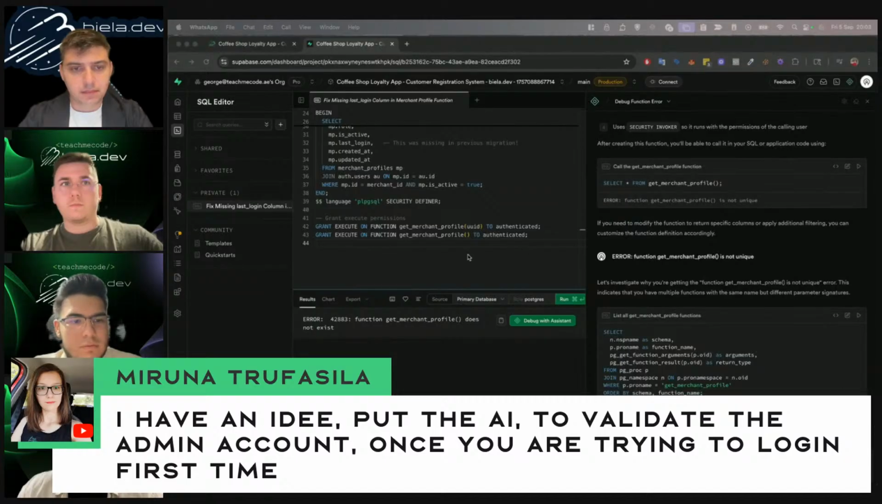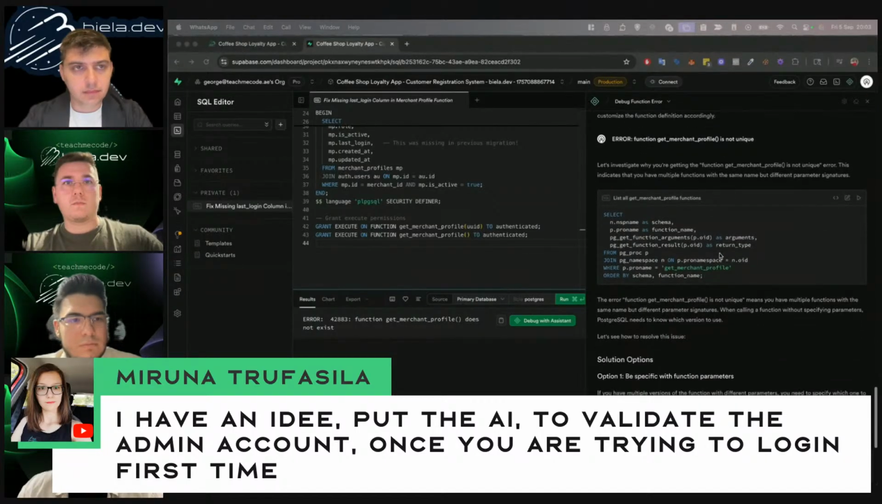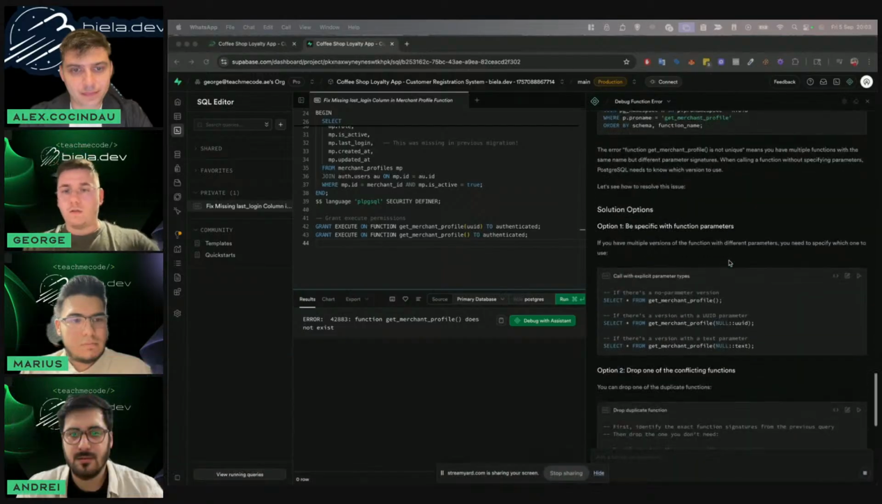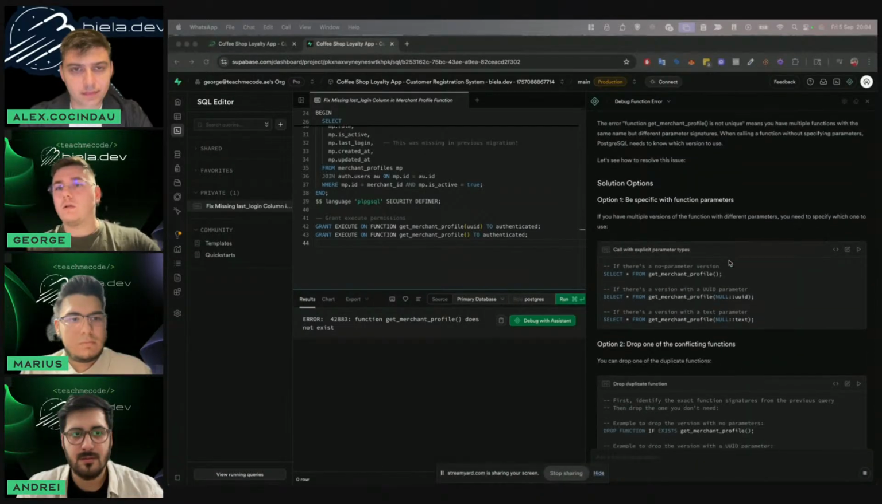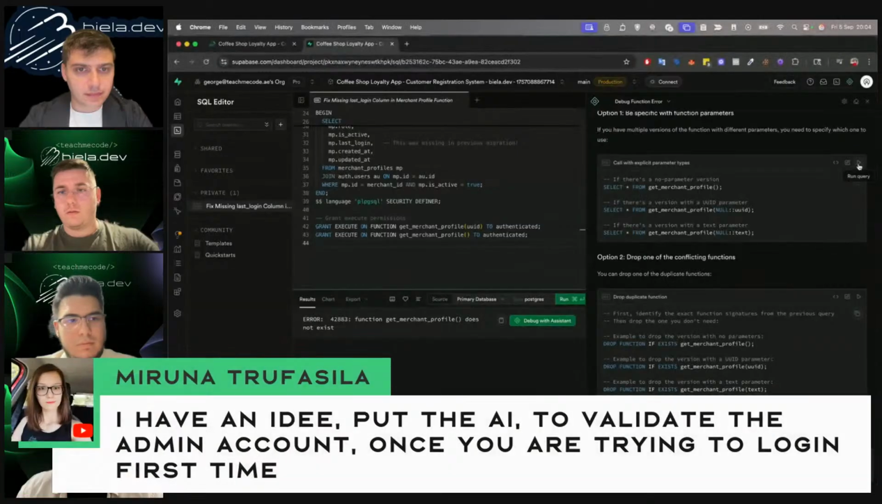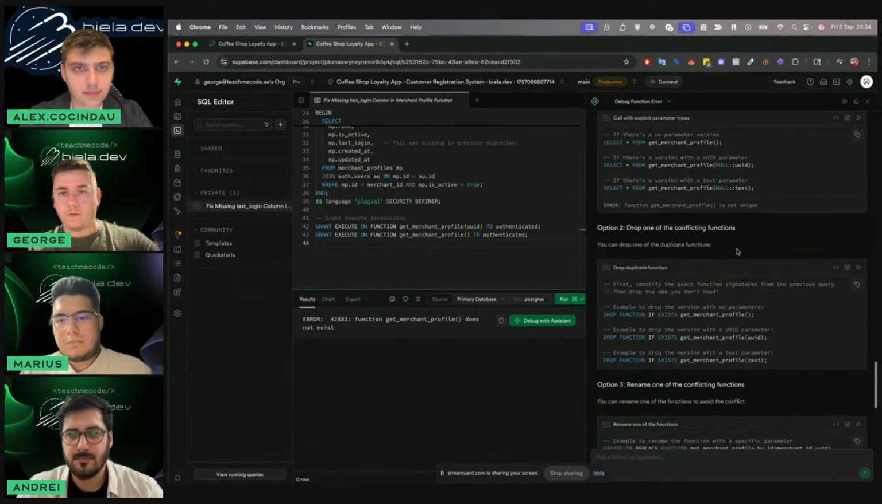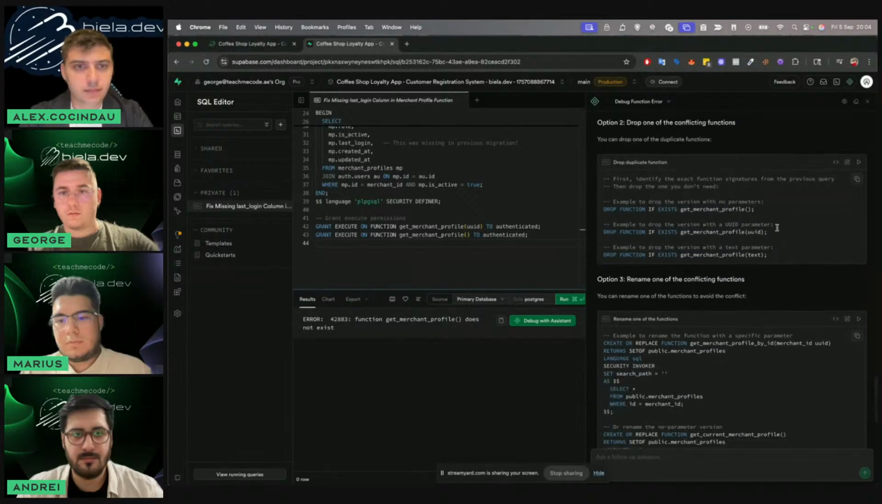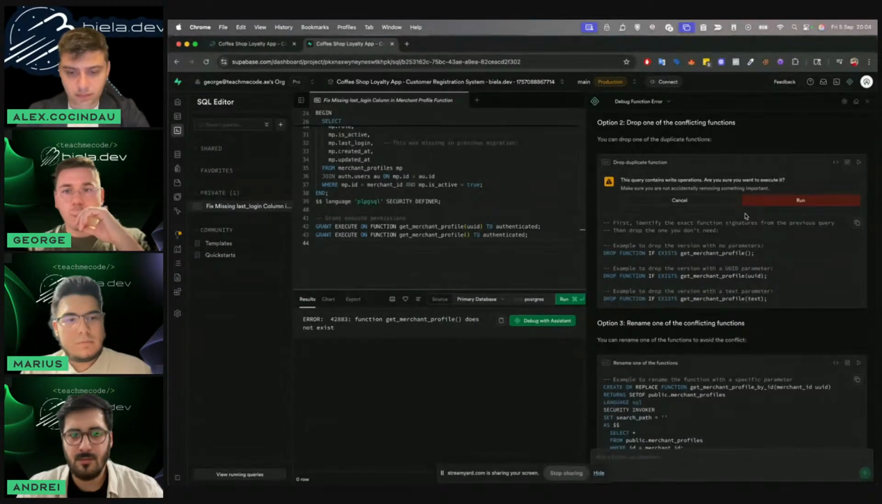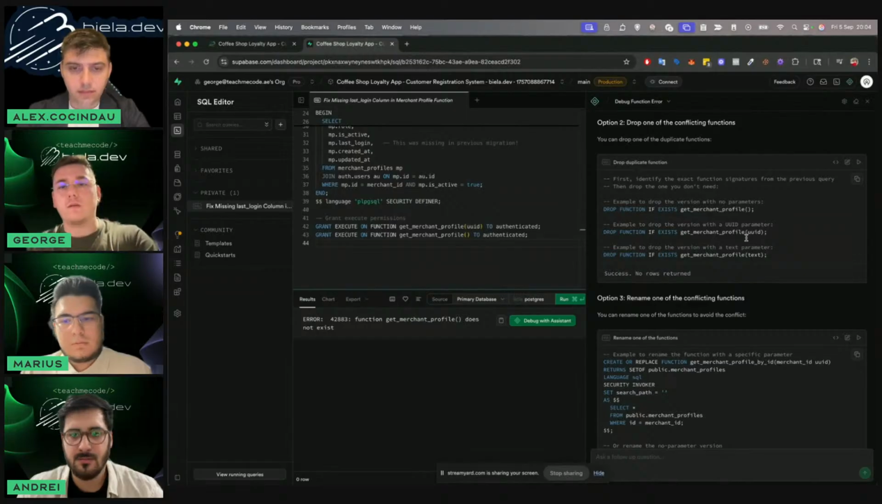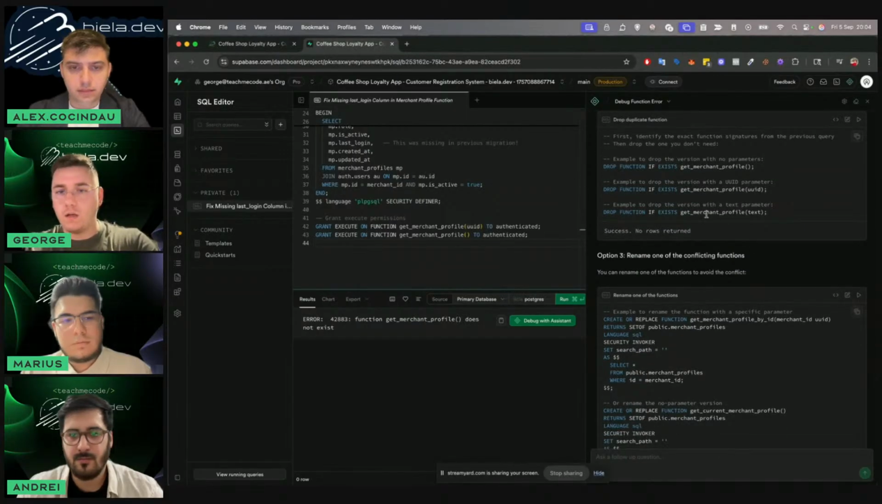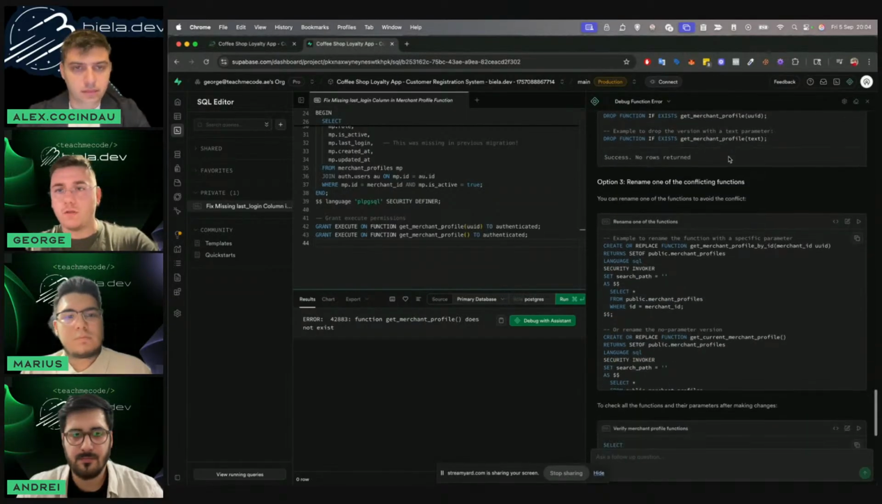Miruna says that she has an idea: ask the AI to validate the admin account once you're trying to log in the first time. She says that it was working for her. I think it was about the password, or it's about now. She sent the message just now. Yes, okay. Wait, I will, just let me finish with this response from Supabase AI. So it dropped the functions.